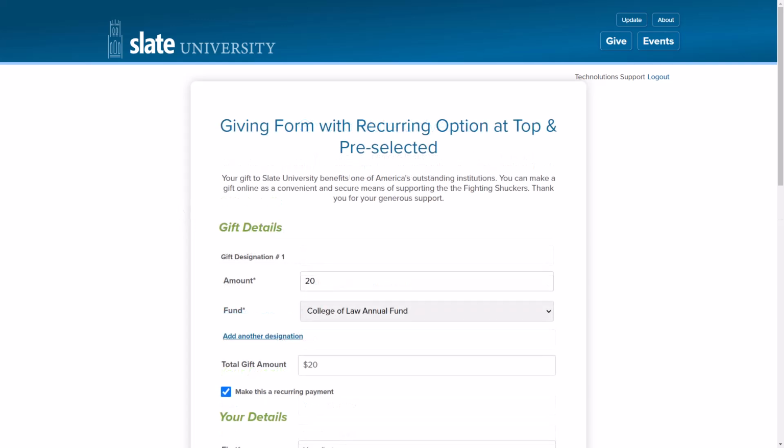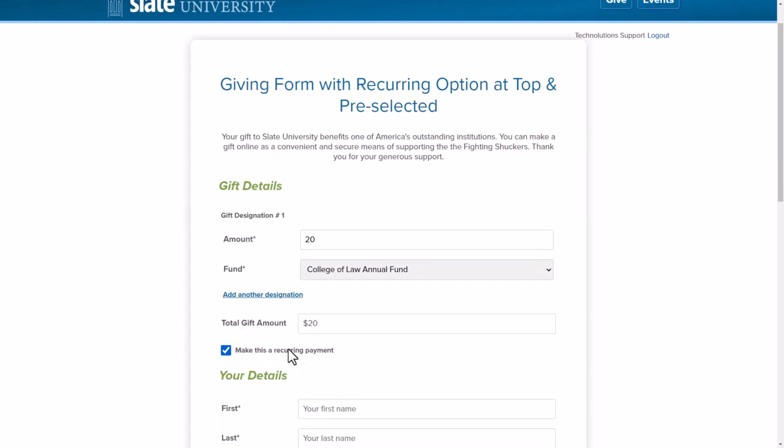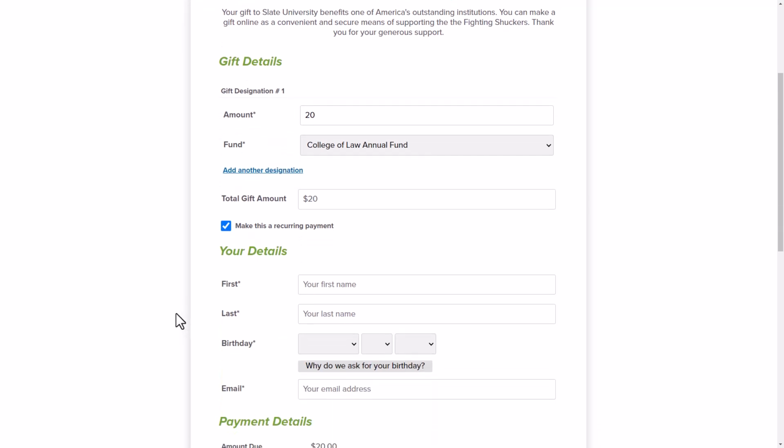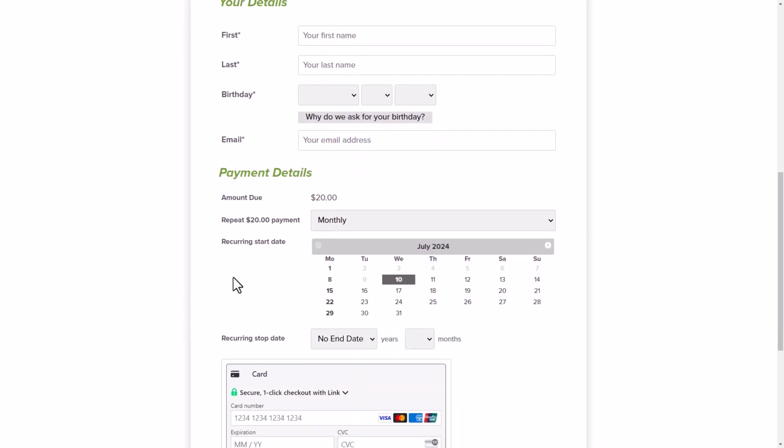Ultimately, this might look something like this, where you're bringing that checkbox right up to the top of the form, right next to that gift amount. What we're doing on this form is not only are we pre-checking the box, we're also pre-selecting the interval, in this case monthly, that the recurring payment should occur.